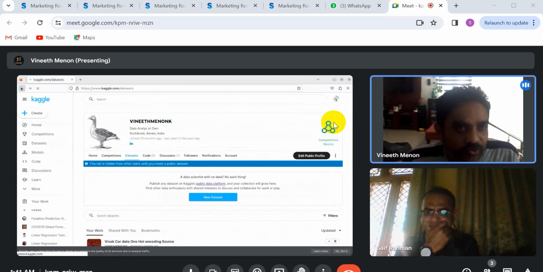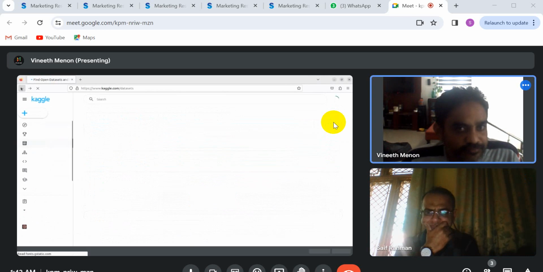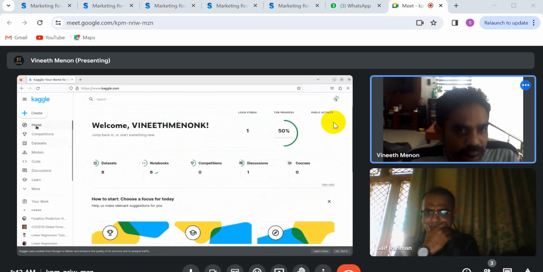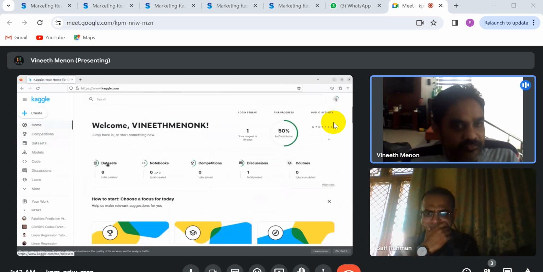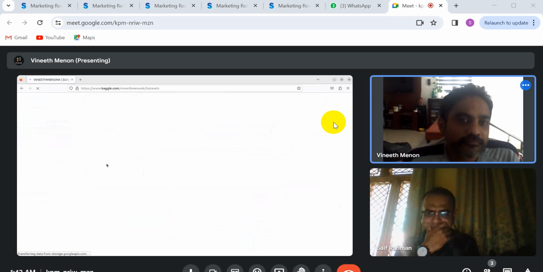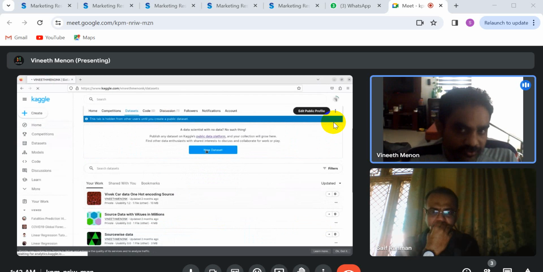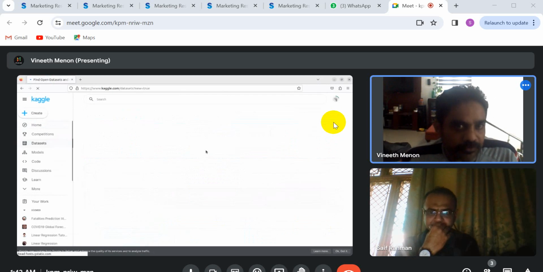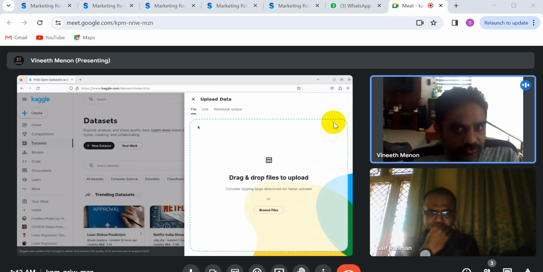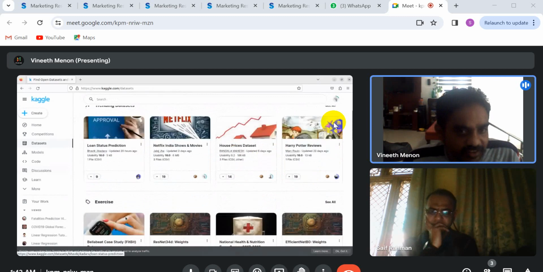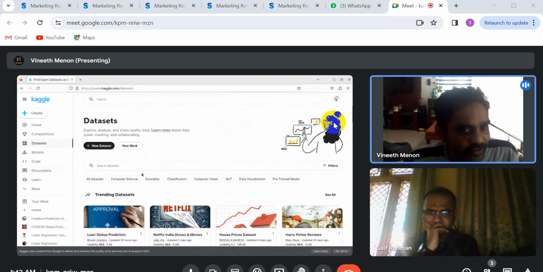Okay, I'll just tell you the navigation. Just go to home and click on data sets. Then you can add a new data set, and you can just do it here. There are a lot of data sets here, very interesting ones. Whatever you want, just search for a data set and you will get ones related to computer science, education, anything, wherever you want.